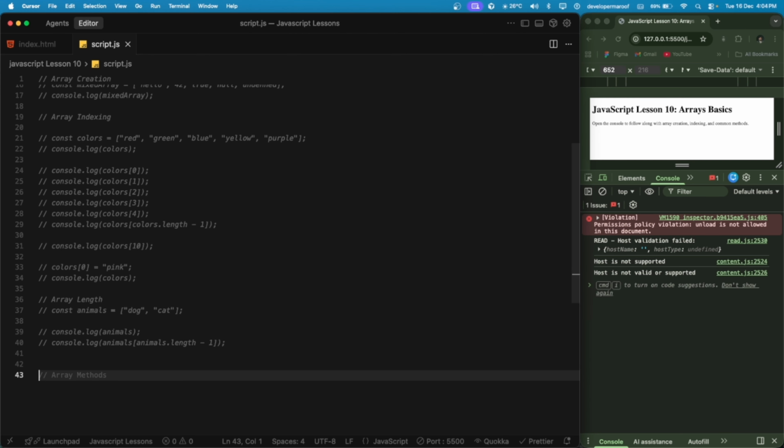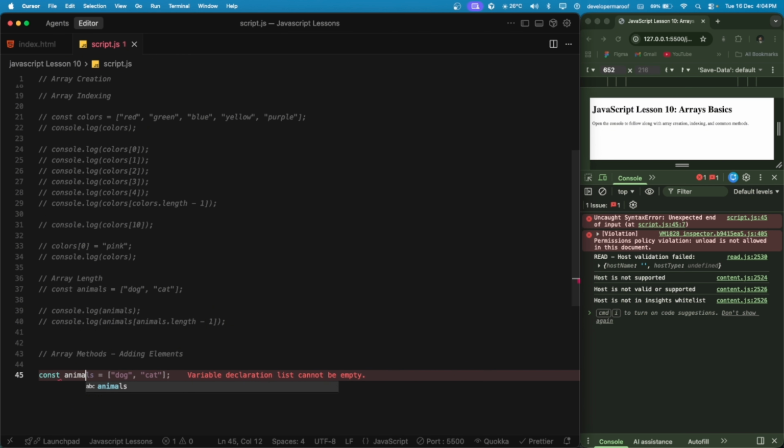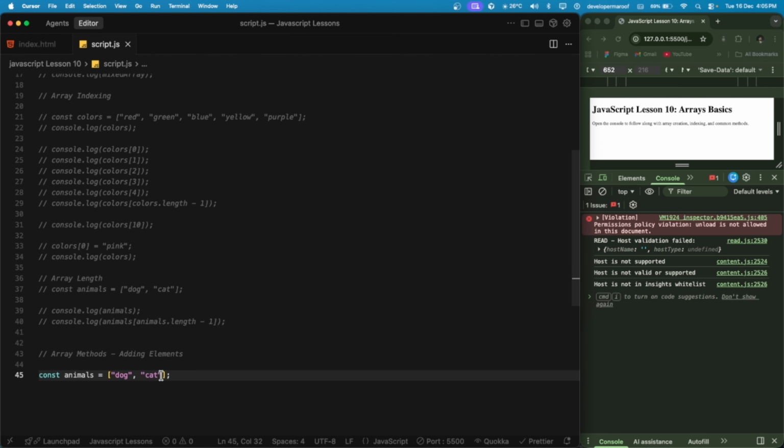So let me show you array methods, or how to add elements inside an array. Let's add a comment, array methods, adding elements. Let's say const animals, with the same values here, cat and dog. In this concept, we will learn how to add elements inside this array. We will use the push method to add any element to the end of this array. Let me show you practically.